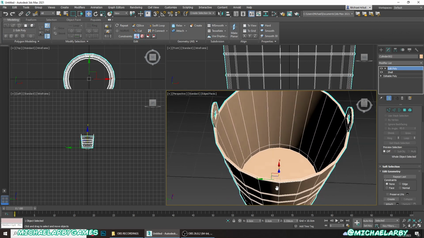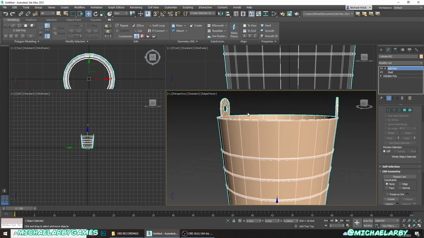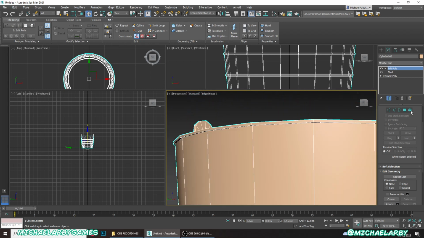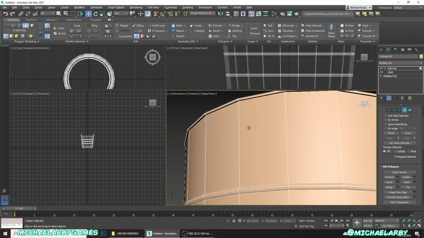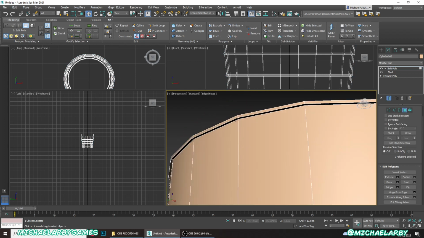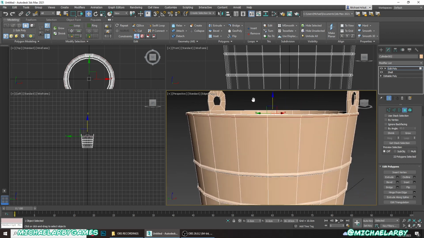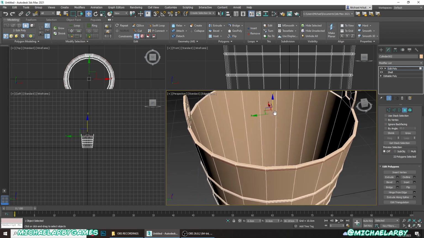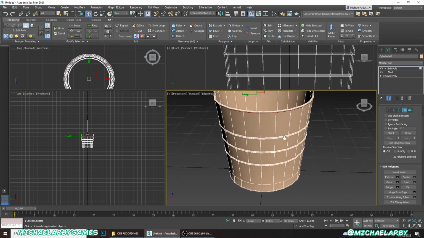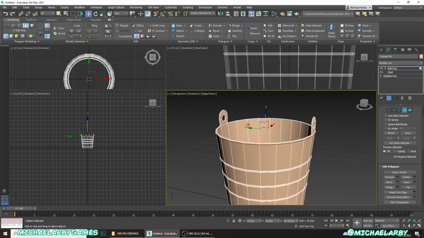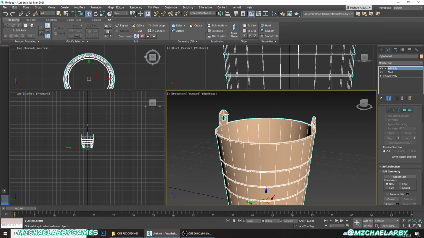Is there anything else I want to do? Maybe that little ridge is a bit too high there. I might just grab this and pull it down a little. So click, control double click, and then I'm just going to manually move it down ever so slightly. And I think I am happy with that. So let's call the bucket done. All we have to do now is add the handle.